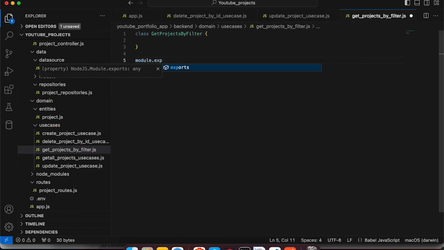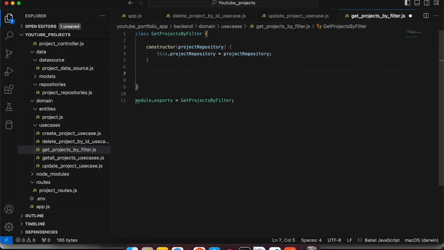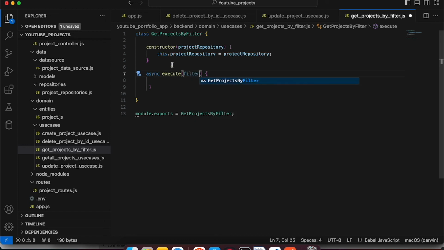Now let's export it first, otherwise we will forget it and then we will get some error at runtime. So let's define a constructor of our class. This will also take the same as the previous one. Let's copy from there, and here also we would have one method that would be asynchronous, and the method name we can define as execute. Okay, so in the method body, we will call our project repository and the responsible method. But in this case, we also need a parameter, that would be the filter parameter, and let's call our method from the repository, that would be get project by filter.